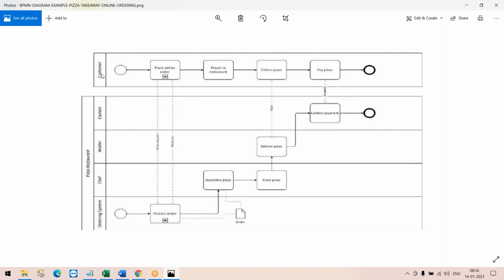Okay, a customer going for ordering a food. So place an order online, travel to the restaurant, collect the pizza, pay for the pizza. And what is happening? The cashier collects the payment, the waiter delivers the pizza, the chef will cook the pizza. At the placing of an order, there are things happening at an ordering system. Processes the order, assembles the pizza, cooks the pizza, delivers it. And once this customer walks into the restaurant for a pickup, it will be collected. Payment will be collected and the item will be delivered.